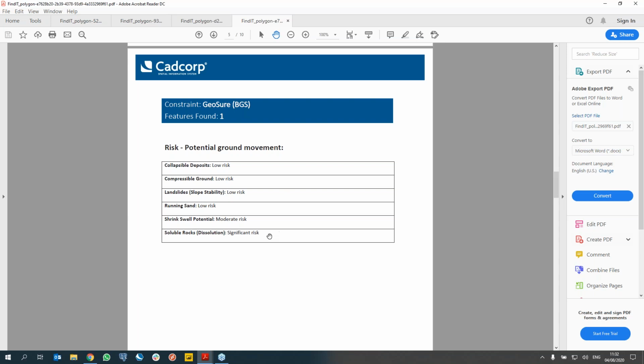From this list, we can see there is actually a significant risk of dissolution in this particular area. Dissolution is where there might be a presence of soluble material in the ground, and when this gets wet, it dissolves. This could create cavities in the ground, which could potentially reduce its capability to support any structures above ground.